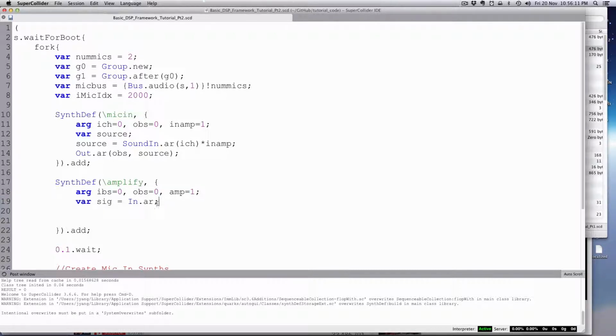Okay, so we're going to do In.ar, which is pulling from a bus, and this will be ibs, the in bus. All right, and then we're just going to simply send our signal out. Whatever, just send our thing out the speaker. So Out.ar, and it will be out to the obs, the out bus, and it will be the sig, the signal. Okay. And that should do it there.